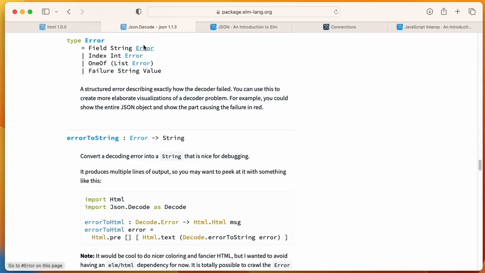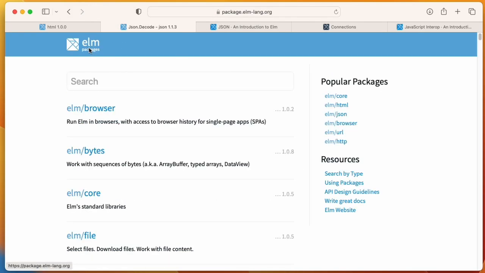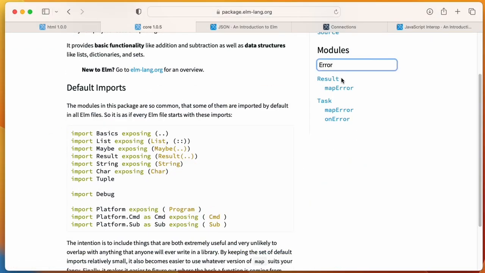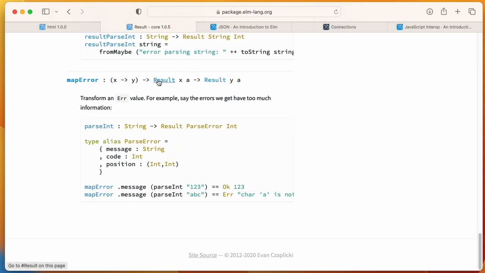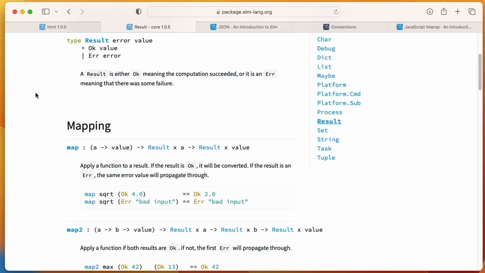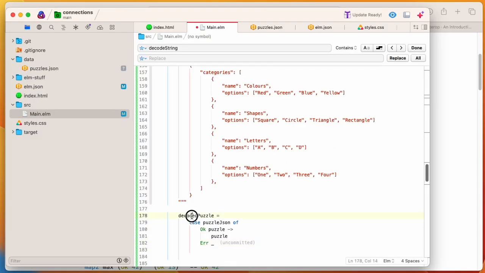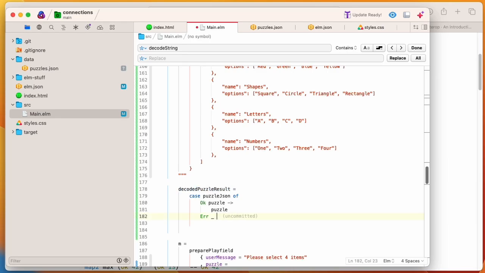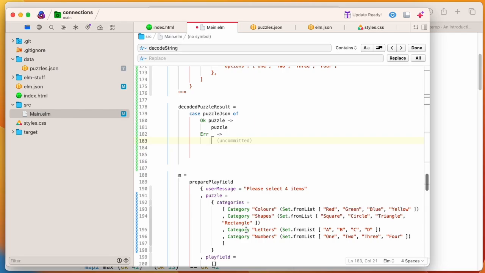So now I have to go to the Elm core, which I imagine is where they define the error type. Oh, sorry, it's not error, it's result. So decoded puzzle results. I'll maintain the proper name. So okay, it's fine. I'll get the puzzle. We'll just read the puzzle. If it's an error, I don't quite care about the error at this stage, but I'll just return an empty puzzle.